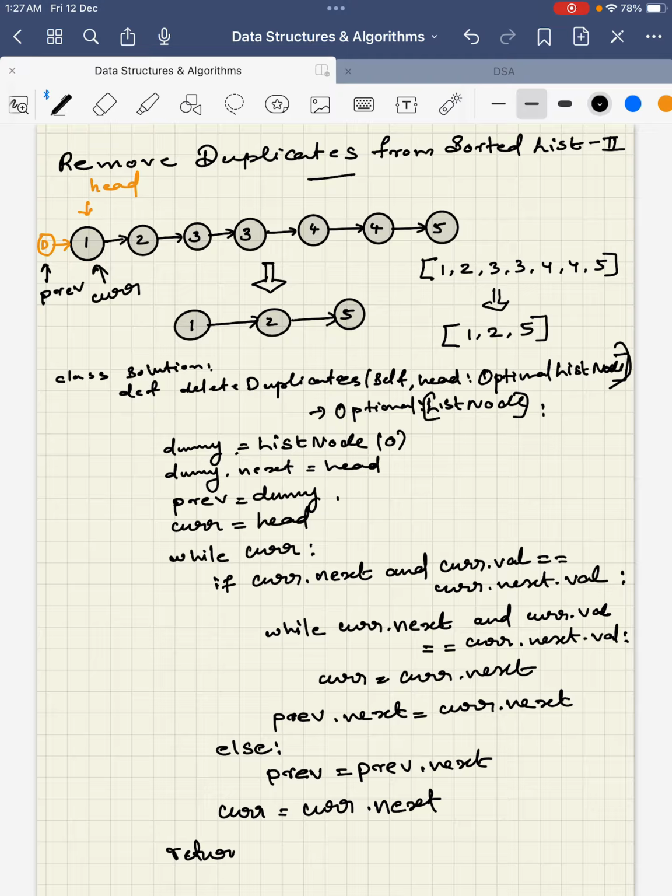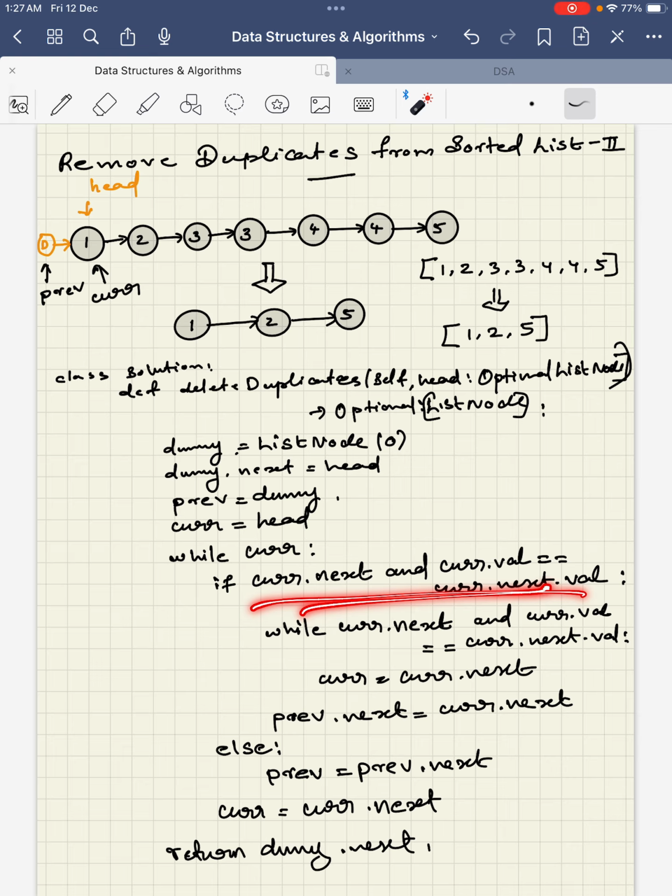Return dummy dot next. Let's try to see a dry run. Initially this is the dummy node, previous is here, current is here, so we set everything. If current dot next, yes, there is current dot next, and current dot value, no, it is not equal to the next value, so the first time it will not happen. Then it will directly go here.